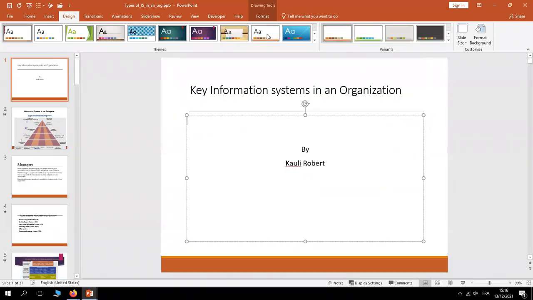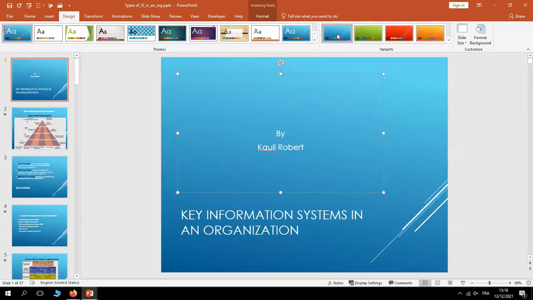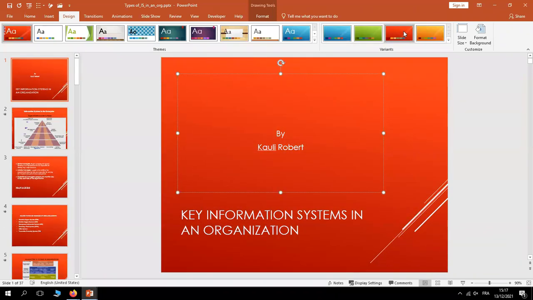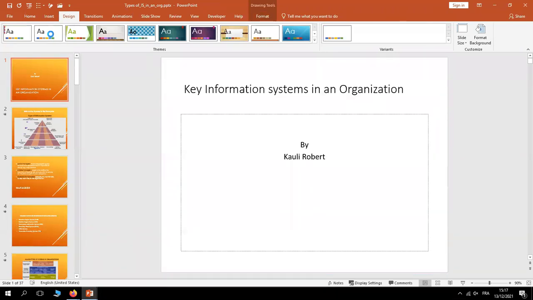But my recommendation is that where possible, try as much as possible to maintain the original plain background. Why? Because sometimes, especially if you're going to project, you find that the colors are not friendly to the audience. Whereas if you have black and white, it is always more friendly to most people. Having looked at design, let me go back to my original presentation.